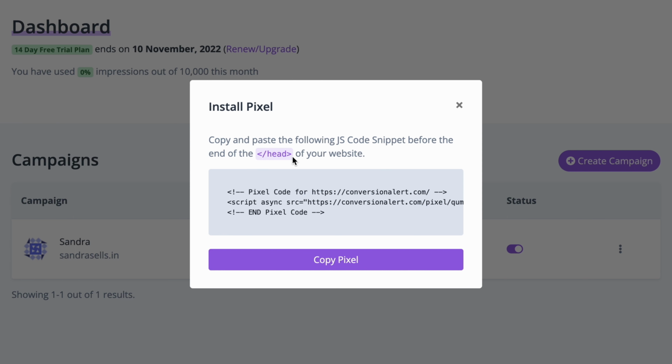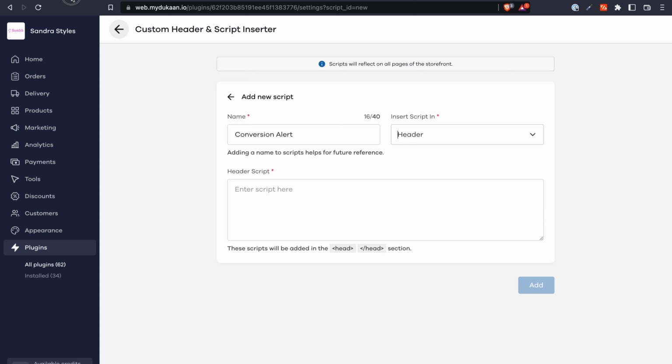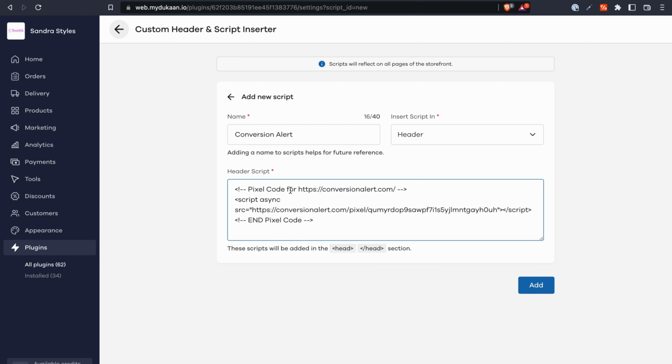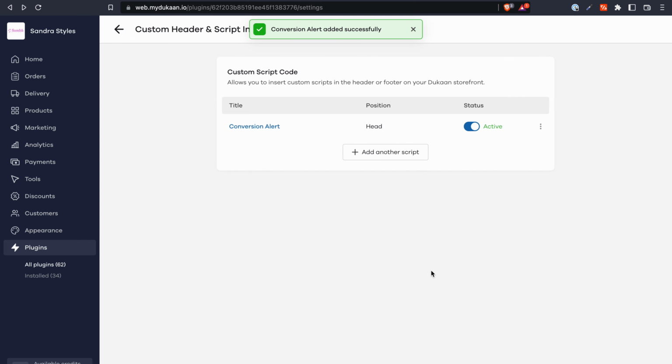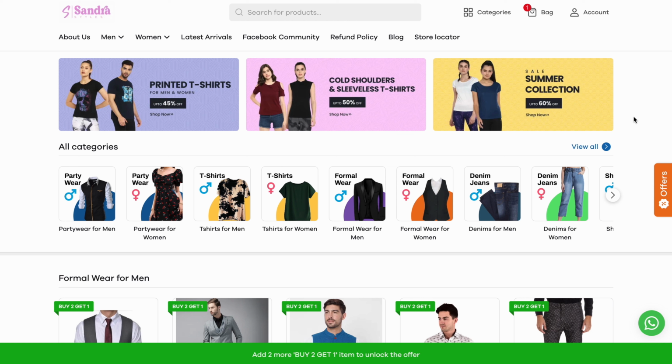Since Conversion Alert asked us to put it in the head section, let's select header here. In the space given for the script, simply paste the script which you had just copied from the provider's website. When you're done, click on Add. Conversion Alert is now added to your website through a custom script. You can now check it as a pop-up on your website when you reload it.